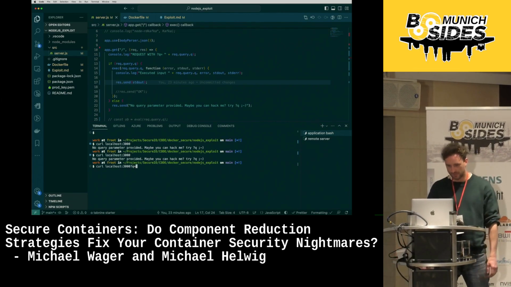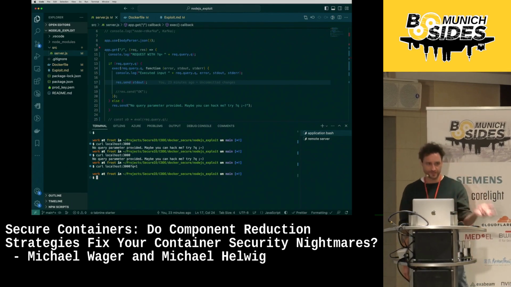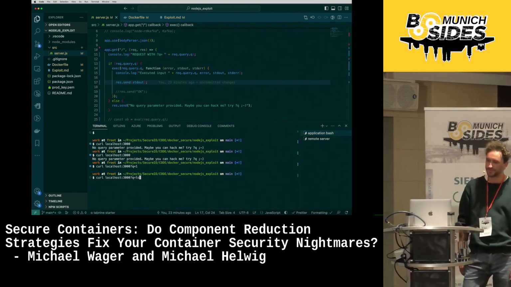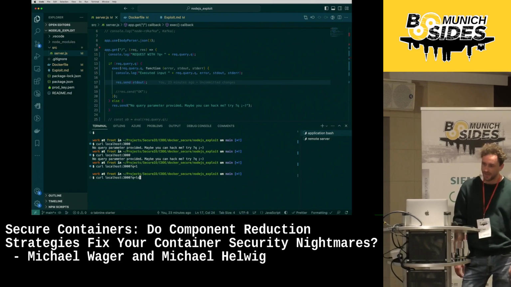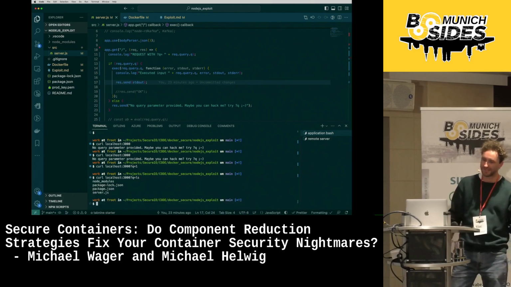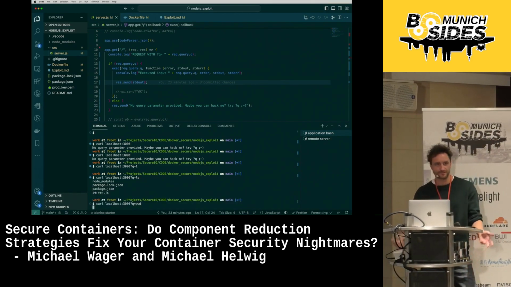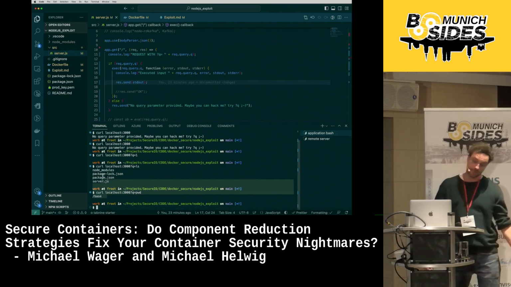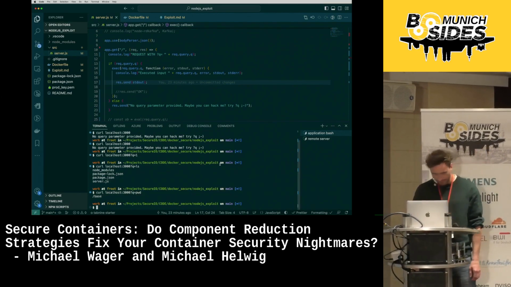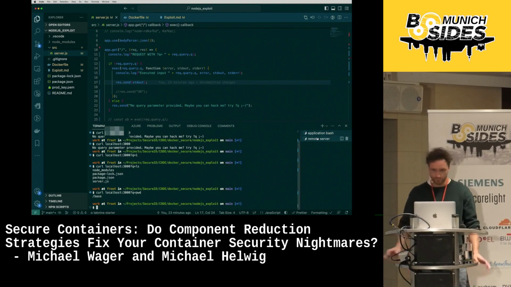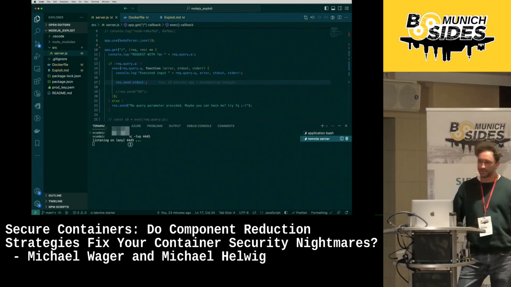So let's try some, and as we know, it executes a system command. Let's try some shell command like list directory. And at that point, I guess you already get the point. We get directory contents from inside the container from the outside. But I want to present a little more sophisticated example. So there's a remote machine.